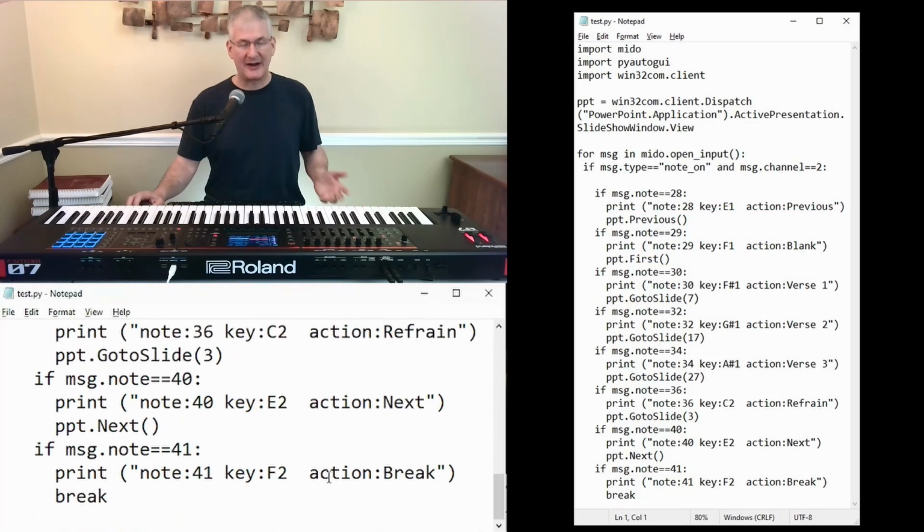That is my app, and that is what I'm going to use in the next video when I build a song and put those keystrokes into the pattern in its own channel to cycle through the words as I sing it.